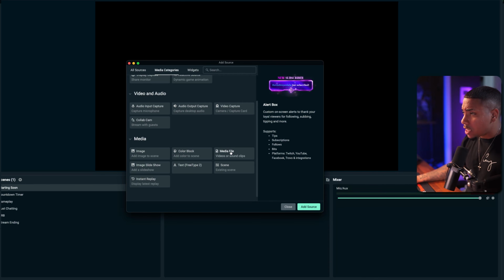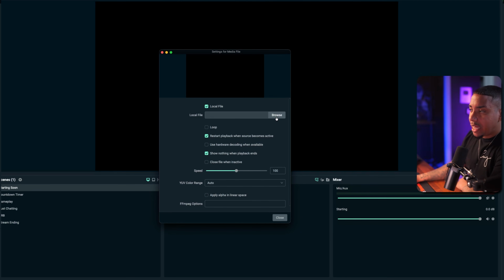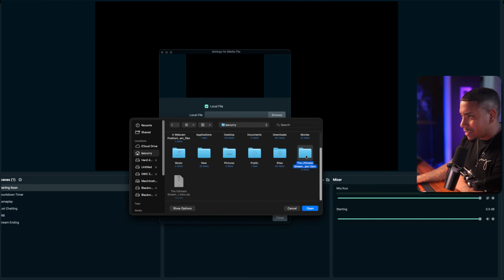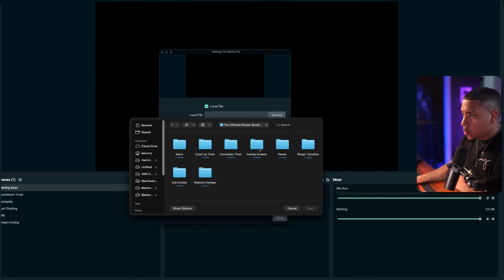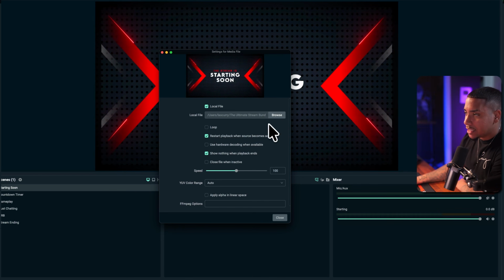Okay, so now let's go ahead and select media file, add source, and we're going to name this our starting. Okay, and hit add source. We're going to locate our file. So we'll browse, and this is going to take us to the destination where we have that file saved. Okay, so here is our folder. We'll select it. We'll open it up, and all you want to do is select overlay screens. This is going to open up, and you'll see here that we'll have our starting soon, our be right back, our ending soon, and everything that we're going to need. So we're going to select our starting soon. We're going to select open. You're going to see that this popped up here.